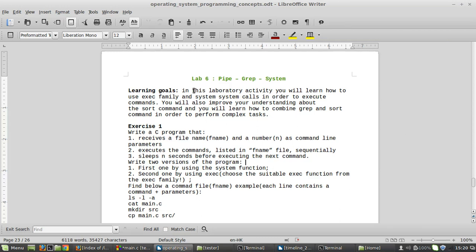So today these topics will let you learn how to use the exec family and the system calls in order to execute commands. You will also improve your understanding of sort commands, and you'll learn how to combine grep and sort commands in order to perform some kind of complex task.